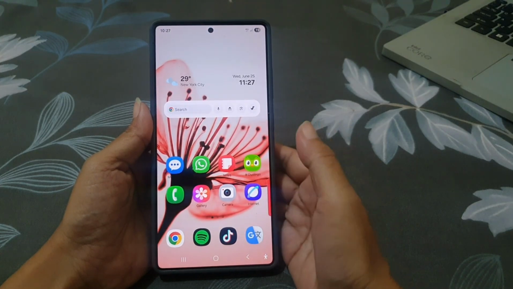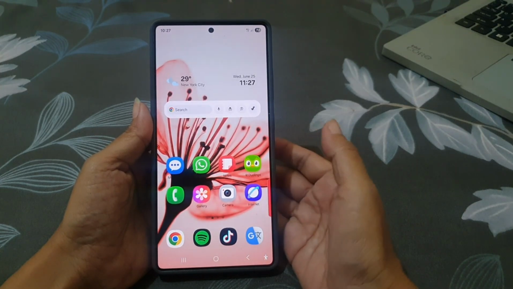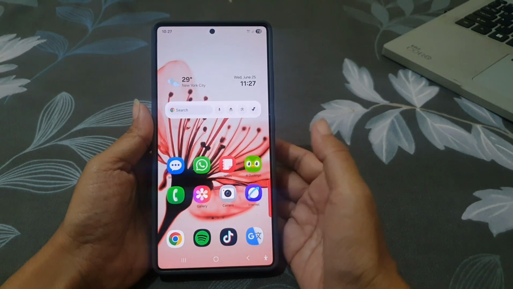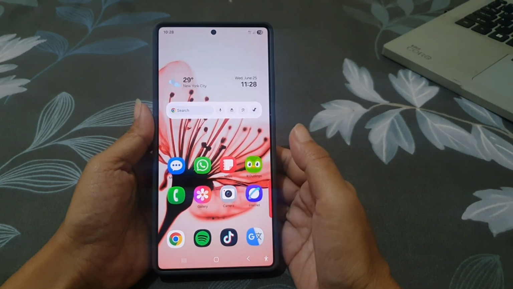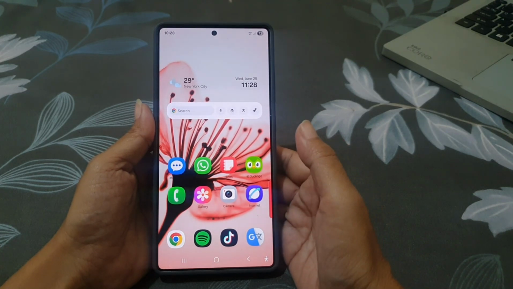Want your Galaxy S25 Ultra to speak every character as you type? This is super useful if you are learning to type, have vision difficulties, or just want better audio feedback. Here's how to make it happen.